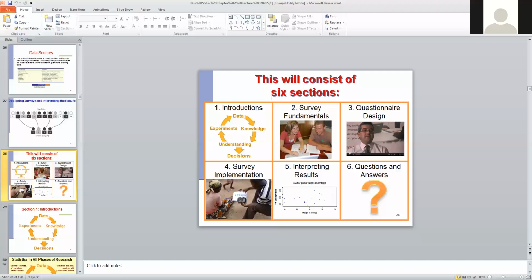As we go through this discussion, we're going to go through 6 sections: a basic introduction, some survey fundamentals, a little bit about questionnaire design, implementing a survey, and then interpreting results. We'll introduce the concept, but then really we'll spend several weeks talking about interpretation of data. So we'll come back to topic number 5 in much more detail, but we'll also come back to these other topics as we go through the semester. This is really an introduction to getting a survey done, and should get you going for the semester project.